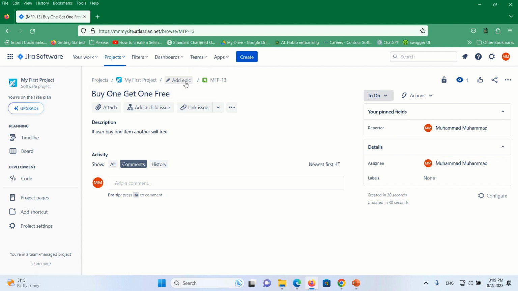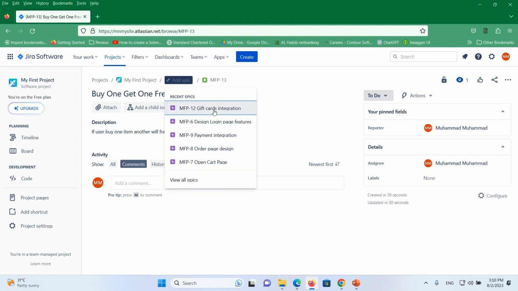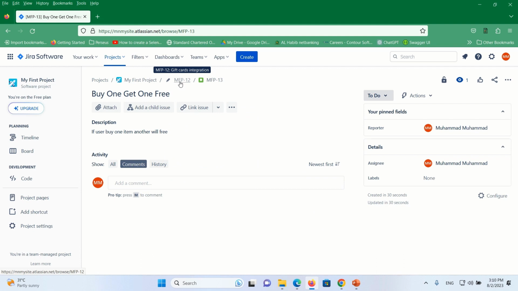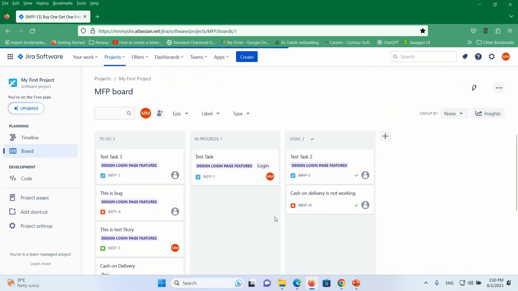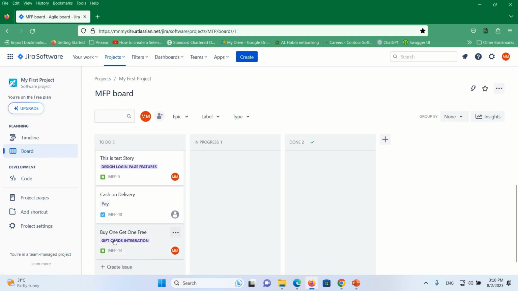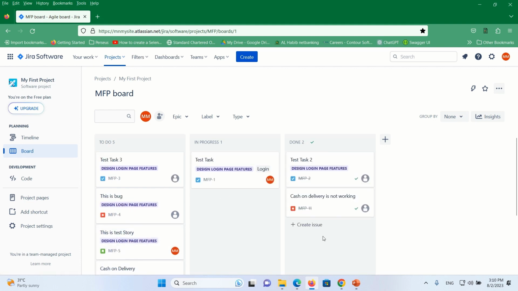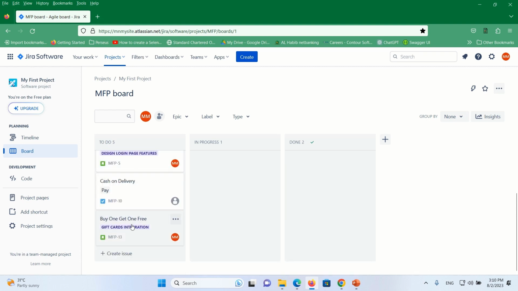Now, if I would like to link this user story with the epic gift card integration, then I can associate this user story with this epic. And if I navigate to the board, you can see the user story has been created with the name buy one get one free, and it is associated with the epic gift card, right? So this is about creation of epic and task and association of the task with the epic.